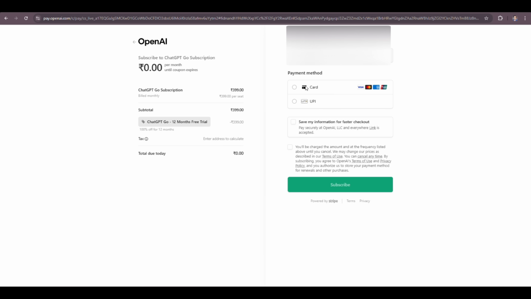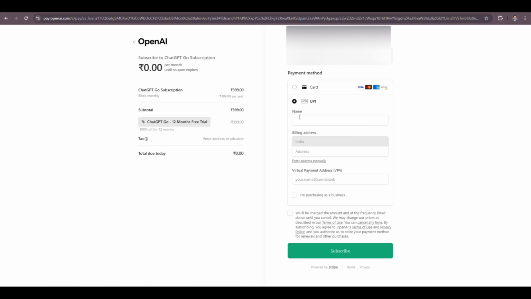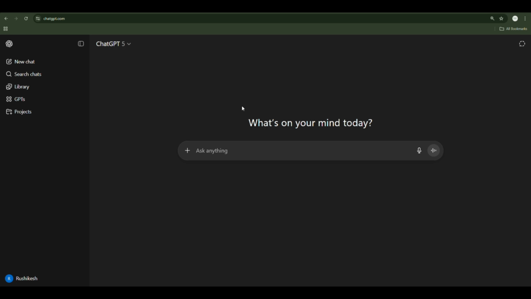So just select whatever option you prefer. I usually prefer the UPI option, so I'll click here on UPI. You put your name, address, and the UPI ID. Once you put in all the details, click on the subscribe button. Once you fill in all the details and do the payment, it will just deduct 1 or 2 rupees from your account. Don't worry, and it will be free for 12 months.